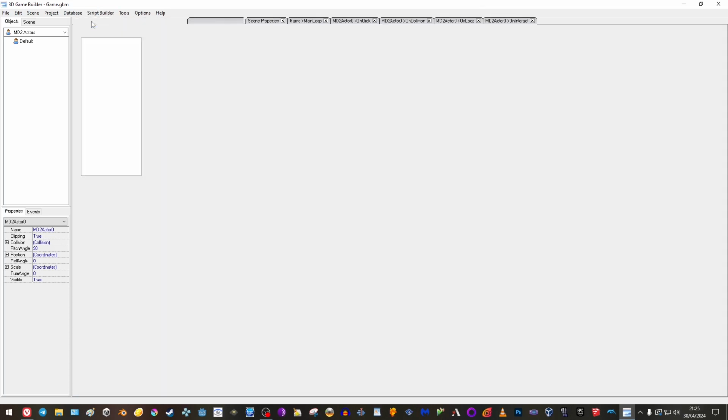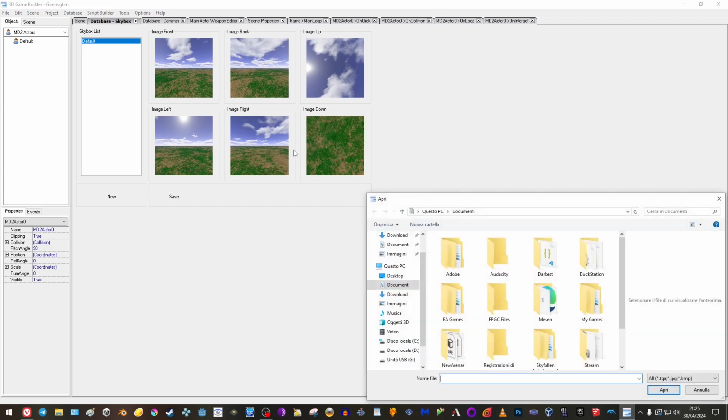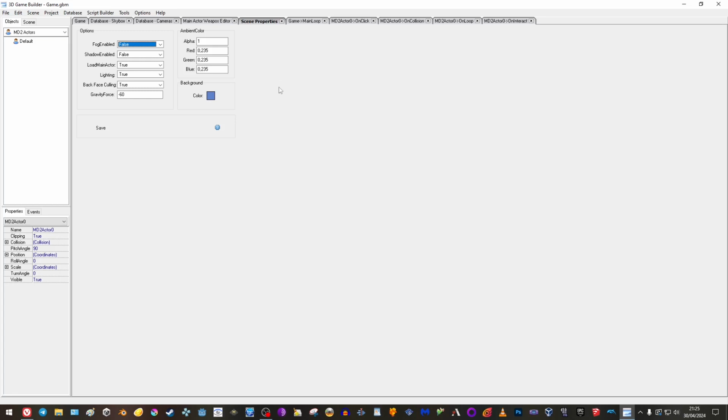So, the skybox here, I am positive that this is the same skybox that they use in 3D RAD. I don't know if it's true, but it sure looks like it, and yeah, that's funny, nothing really important. You have some properties that you can apply directly to a scene. For example, gravity force here.